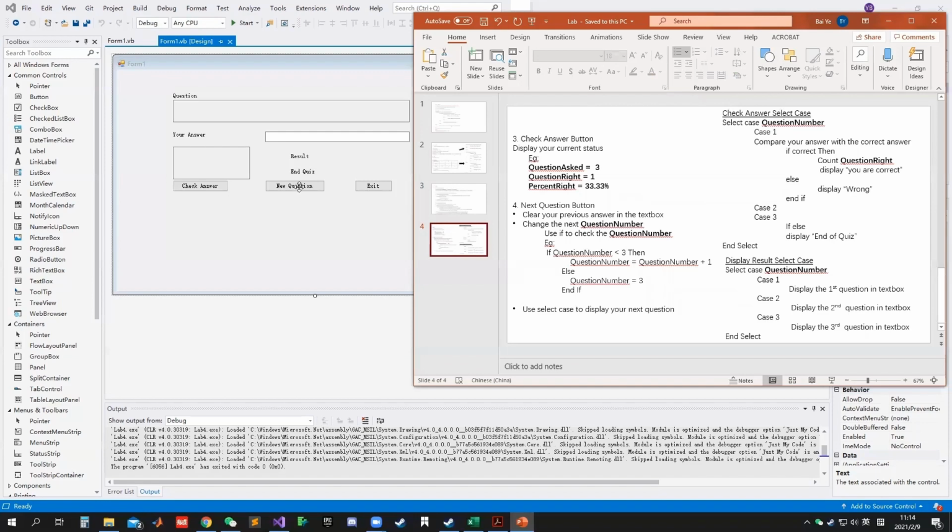When the user clicks the next question button, you need to display the next question. So first of all, you need to clear the previous answer in the text box. The user already input the answer previously, so you need to clear this text box. And then change the question number by adding 1. I only have 3 questions, so I need to limit the question number to not be larger than 3. So you can use this if logic directly to count the question number. And then you still need to use select case to display your next question.